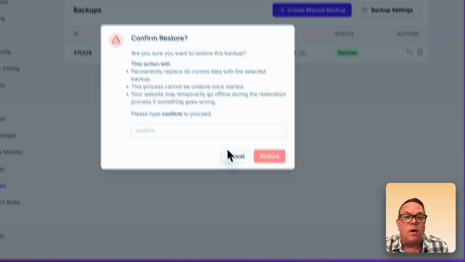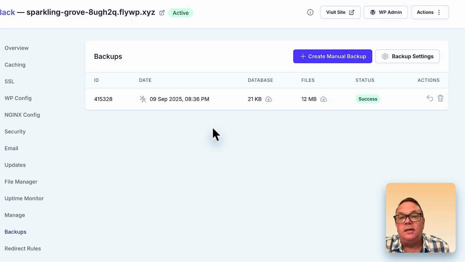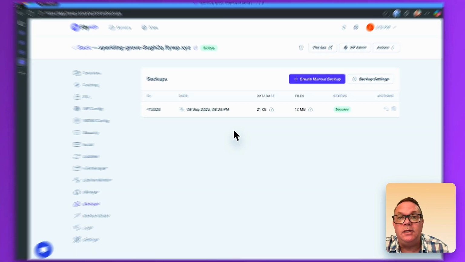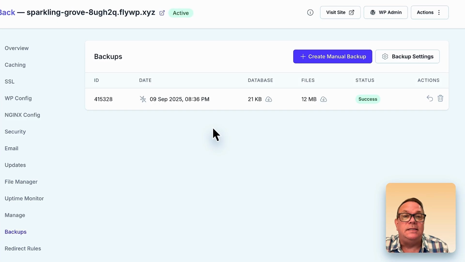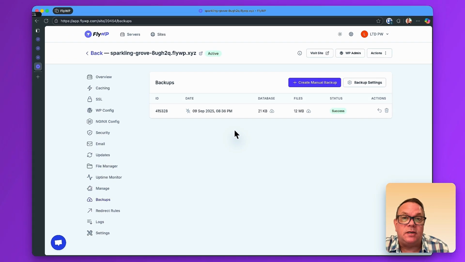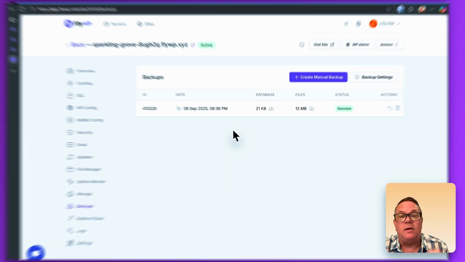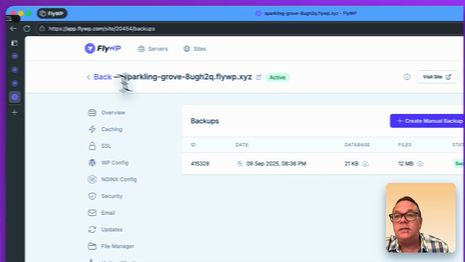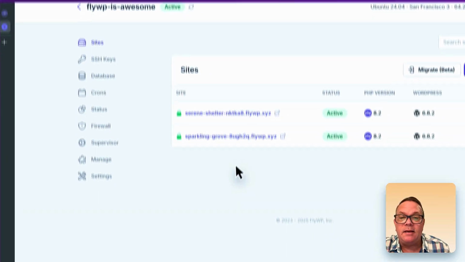I like that it doesn't require you to type in, like some other management tools I've used, the FTP username and password and the database username and password, host names, and you have to configure all that manually. This is literally a one-click restore, and it is great. It is per site, so just keep that in mind.